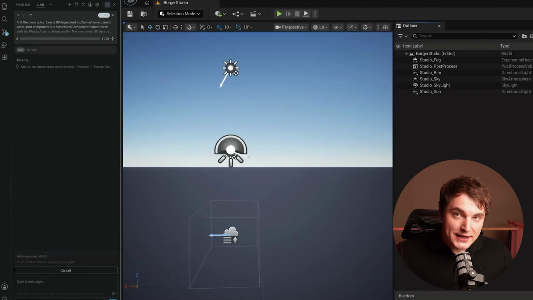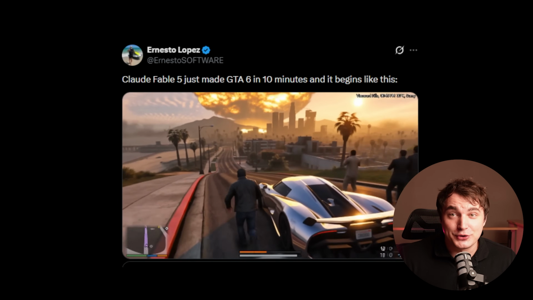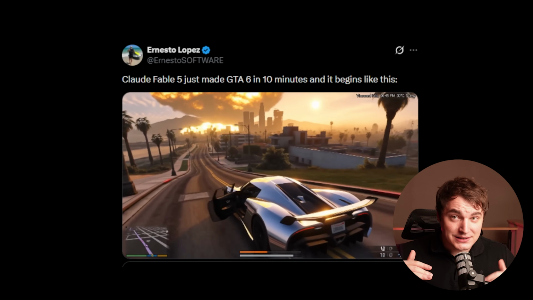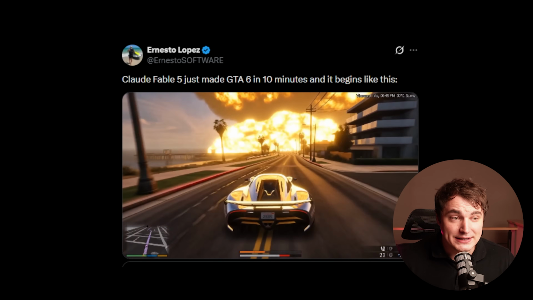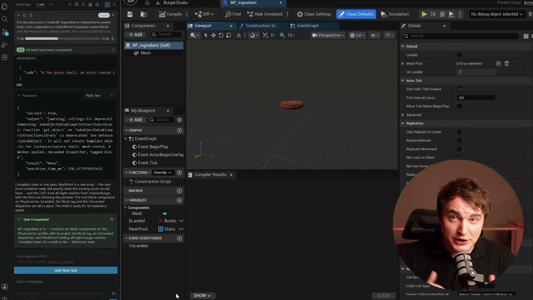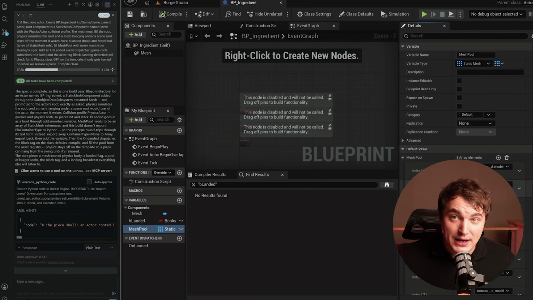So the thing is, if you're going to try to approach local LLMs the same way they show on X, like using Fable 5, cloning GTA 6, it's not going to work at all. That's completely impossible with any model that you can run on a consumer-grade GPU. But that doesn't mean they cannot do anything. They can access MCP and they can do a lot of tasks.